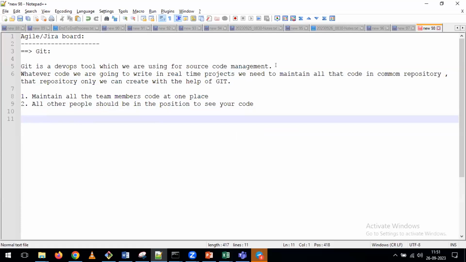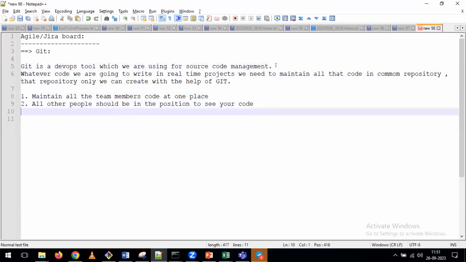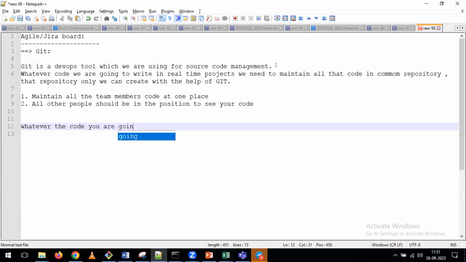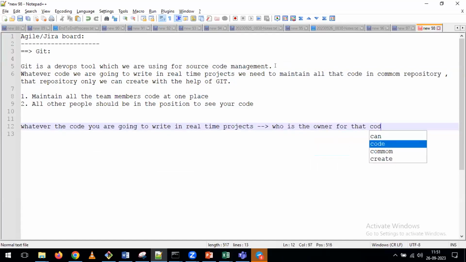But if you are going to work in real time, what will happen? Whatever code you are writing, who is the owner of that code? Whatever code you are going to write in real-time projects, who is the owner? Company. Obviously, you might say you are the owner, but here the answer is that the company is the owner of that code. Don't think that you wrote the code and you are the owner of that entity. You wrote the code, but who is the owner of that entire code?